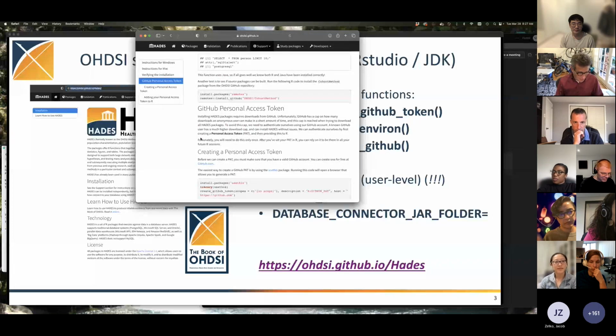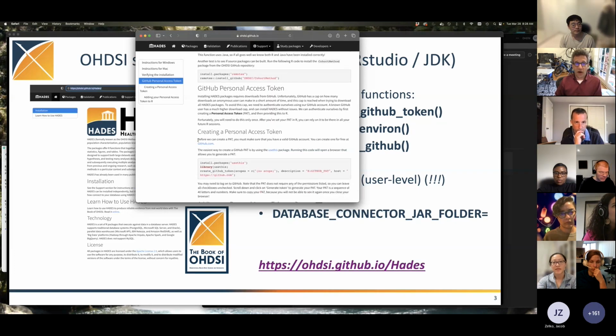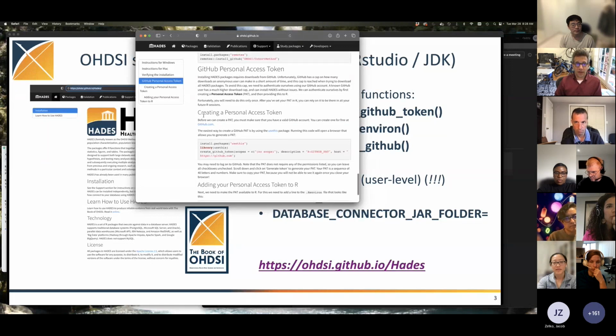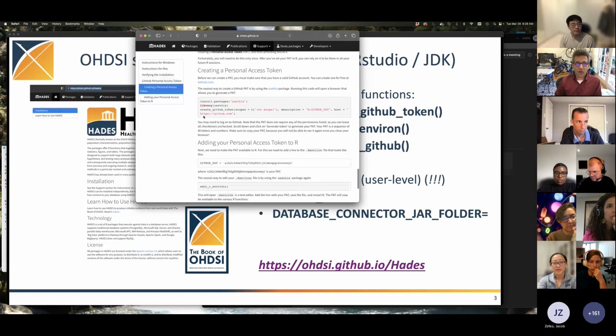Many of our packages have not made it onto CRAN yet, and if you want to interact with GitHub, which I strongly recommend our developers do for sharing their work openly across the globe, it's a good idea to create a GitHub personal access token. There are instructions here in R on how you can do that using a package called usethis. Or you can create your personal access token in the RStudio package itself.